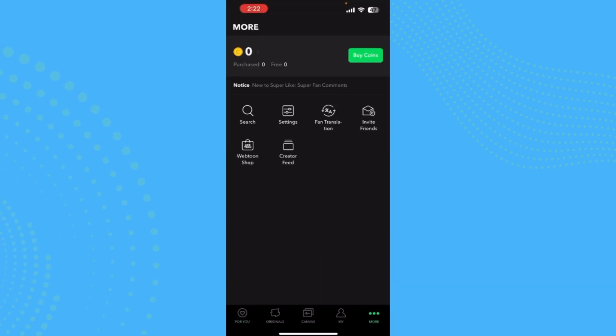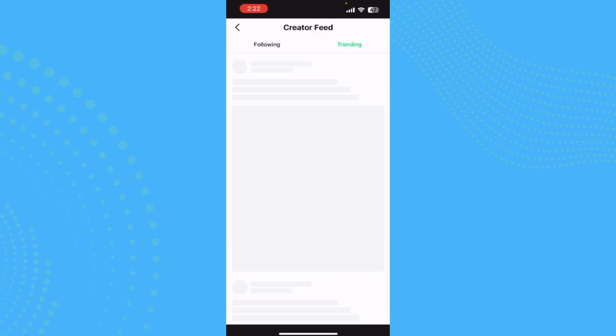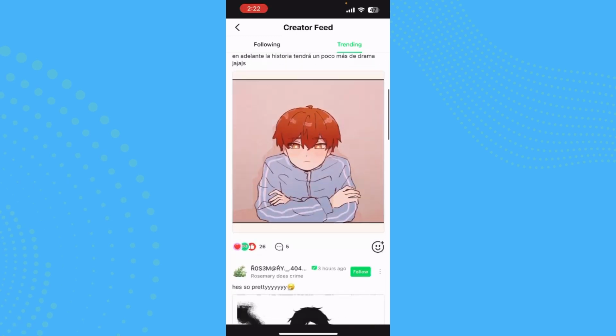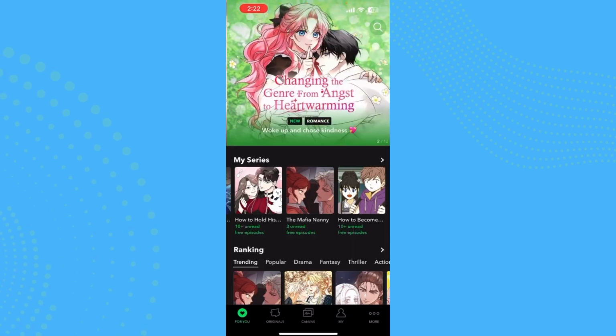And now, finally, you can see Creator Feed at the bottom, right next to Webtoon Shop. Just go ahead and tap here. There you go guys, now you're in the creator feed. Guys, that's how you go to creator feed on Webtoon.